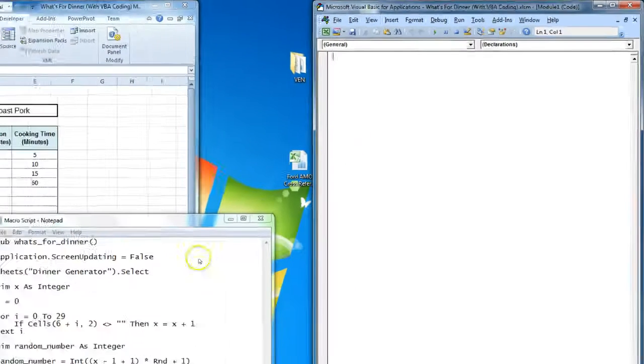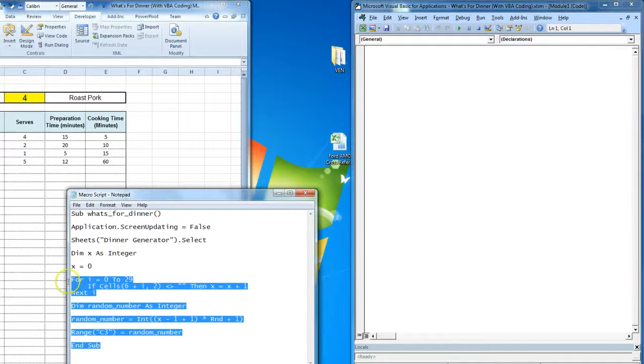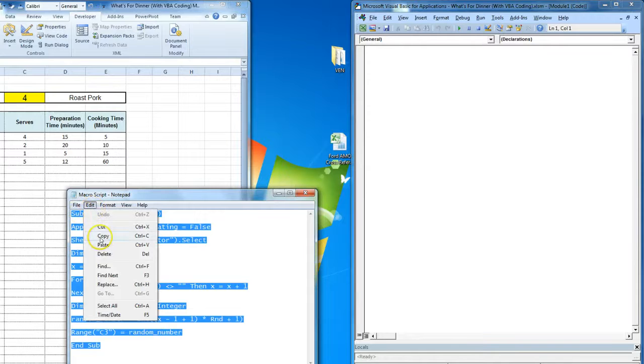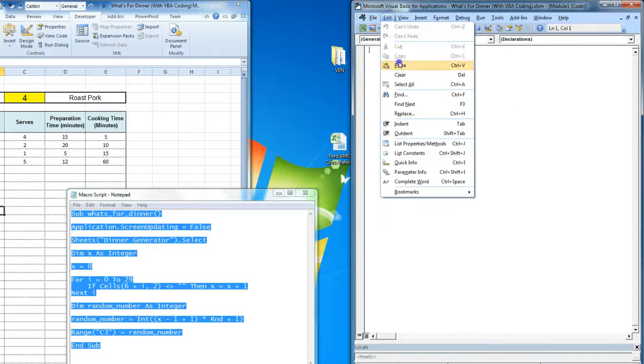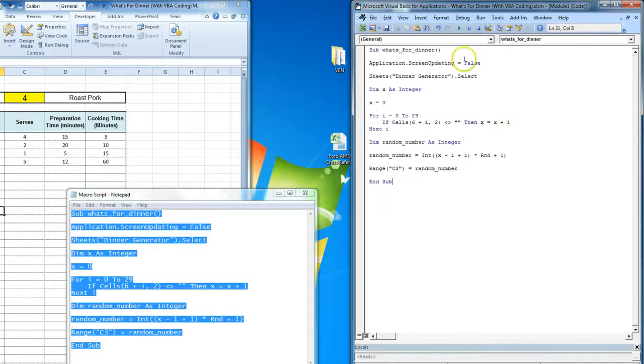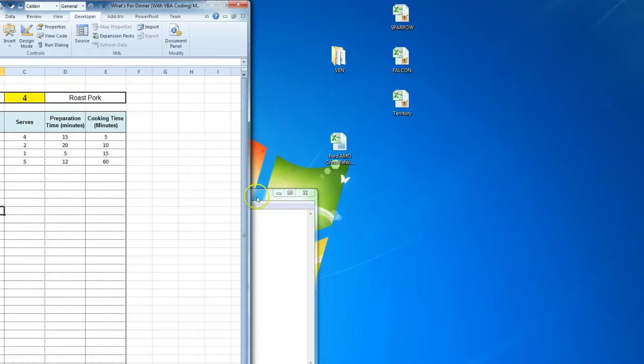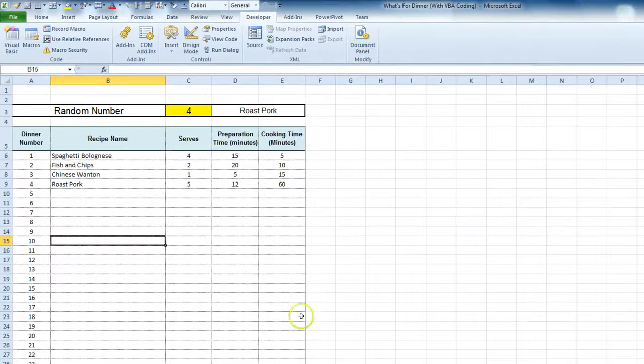What you want to do now is copy the macro script in here: go Edit, Copy, go here, Edit, Paste. So now you have the formula. Then we want to go Save, OK, and then close this. Then we want to open up this one and zoom in.